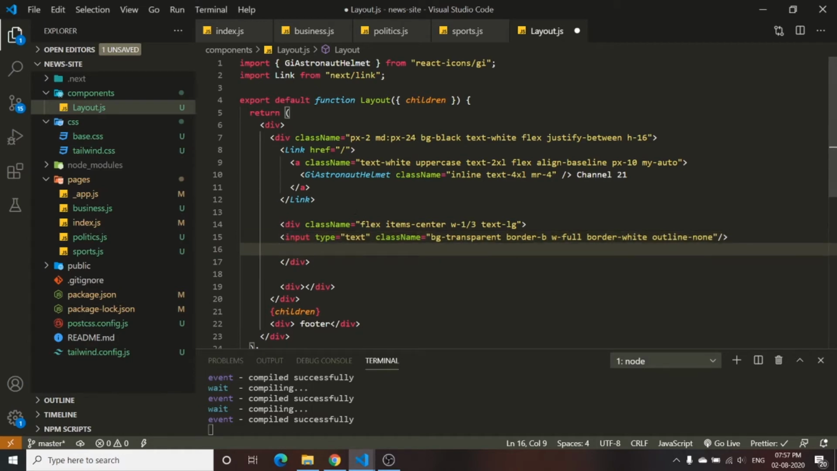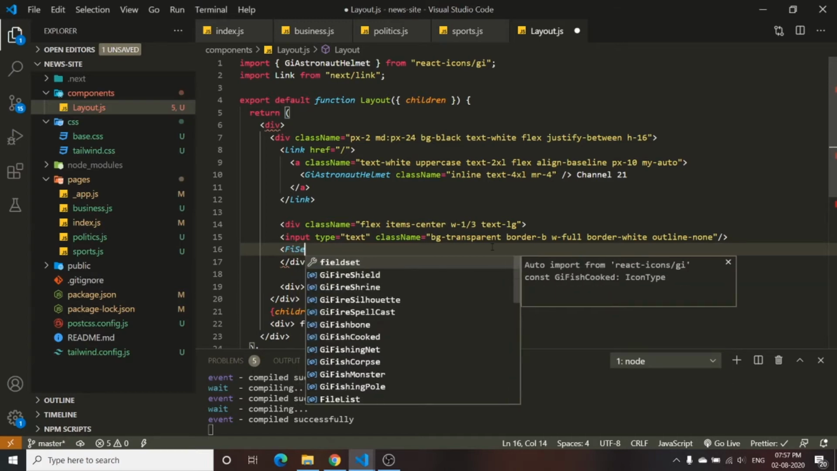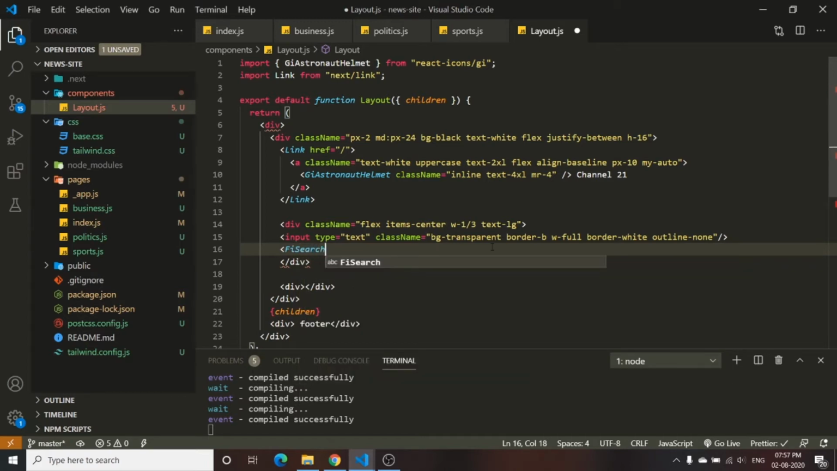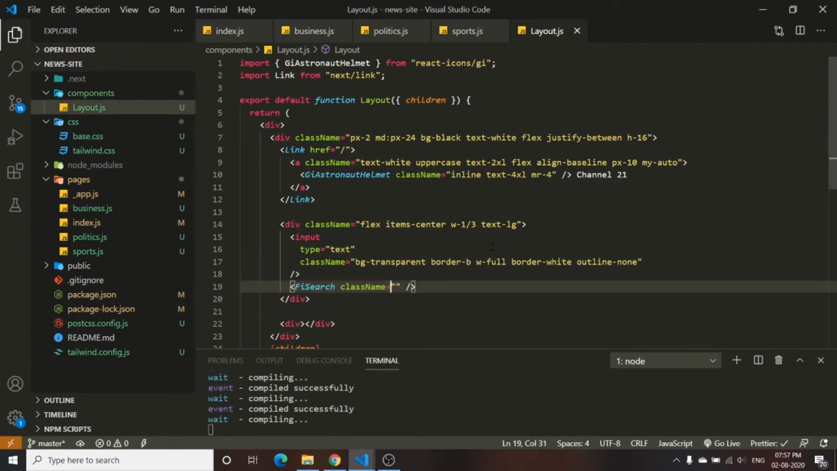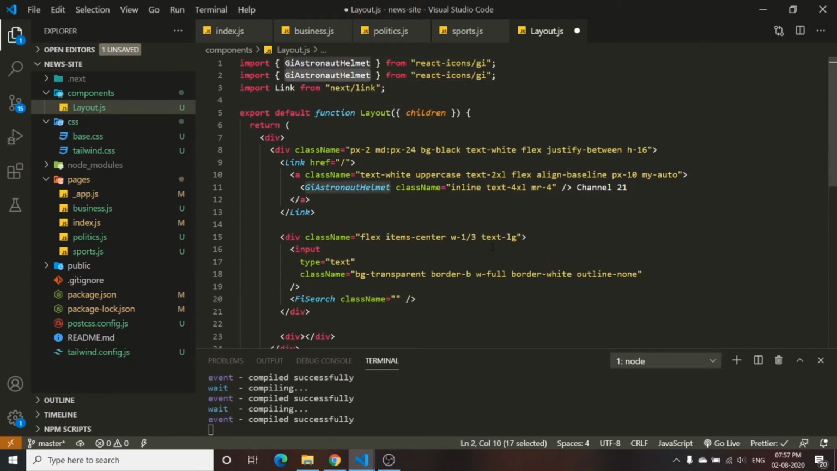So now that we have the input, we will also need a search icon. For that we will use FiSearch, and let's close this tag, and the FiSearch will have class names. Now if you save it right now, first of all we have to import the FiSearch because we haven't imported it. So let's import this FiSearch, and this would be imported from react-icons/fi.